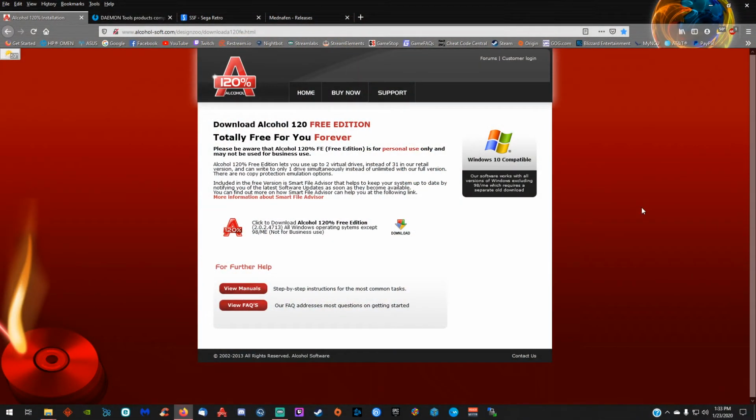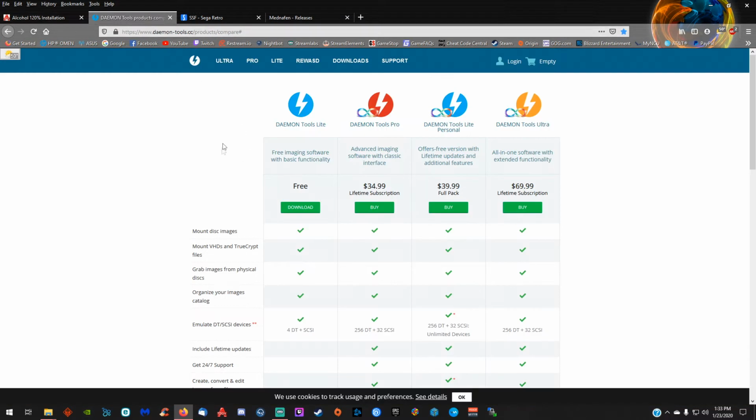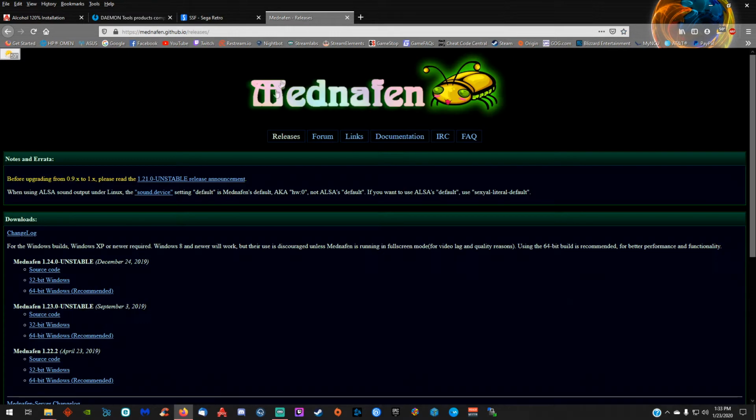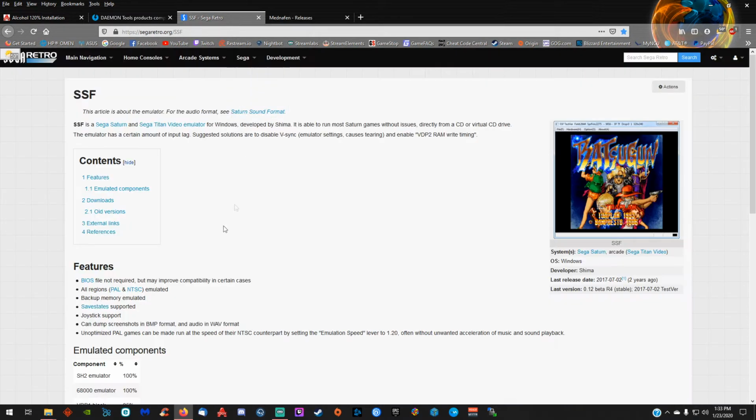So there are a couple of programs you can use to mount the images. One is Alcohol 120%. They do have a free edition that you can download. The other one is Daemon Tools. They also have a free edition that you can download, Daemon Tools Lite. And then you can use either SSF or Binafin to play the games.